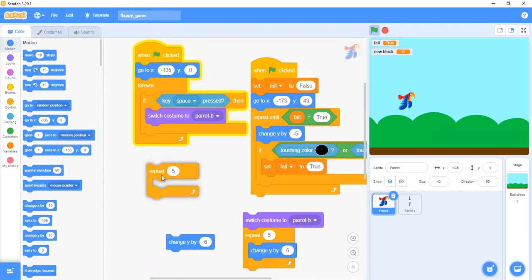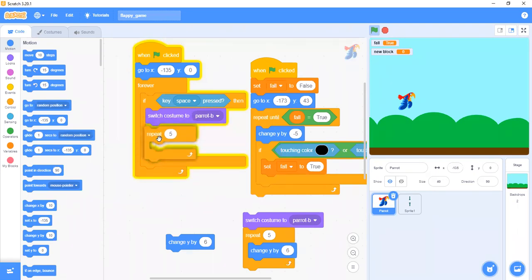We know what the repeat block does, right? Yes, it repeats. The repeat block repeats the code over and over again.